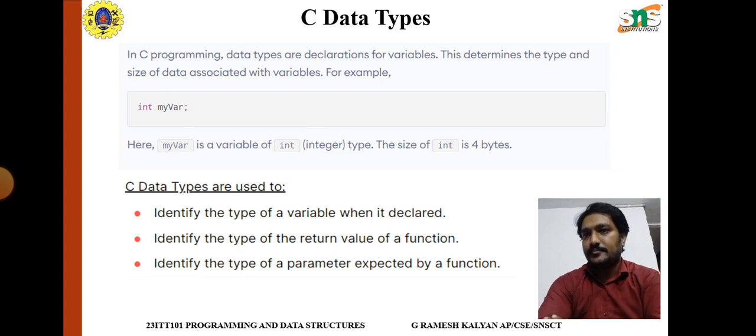So, in C programming, the data types are the declaration for variables, and this determines the type and the size of the data associated with the variables. As an example, int myvar. Here int represents integer, and myvar is a variable that is used in declaring. The size of int here is 4 bytes.